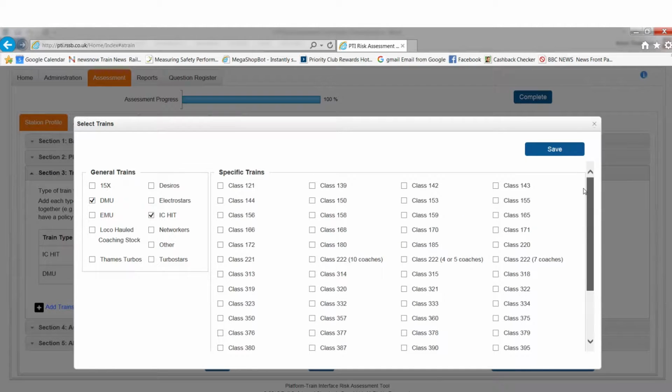And also we've got the facility to add additional trains in, so if you wanted to break train class down even further, for example class 222, we've broken into different coach lengths here, we can do that for you. Just get in touch with us.